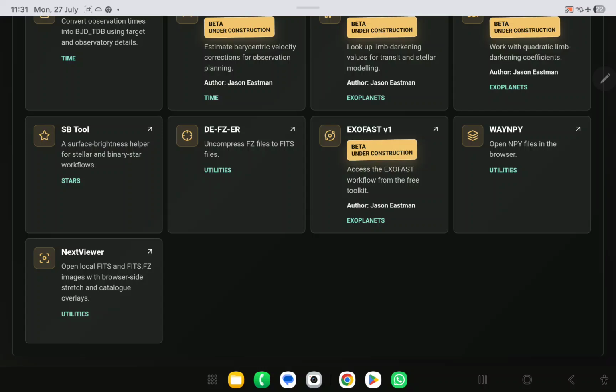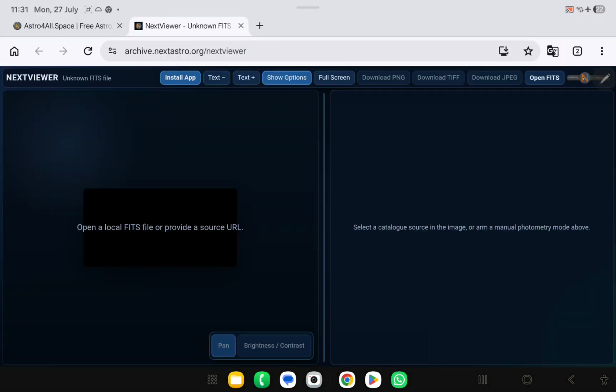So today we're talking about NextViewer. Down the bottom left we have a NextViewer button. Click on that, and then voila! All of a sudden you have FitsViewer browser photometer in your browser. But we actually also want to install it.